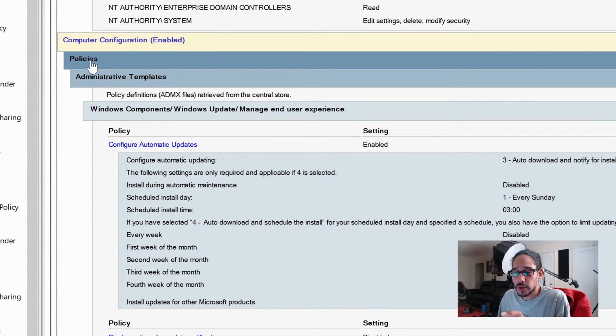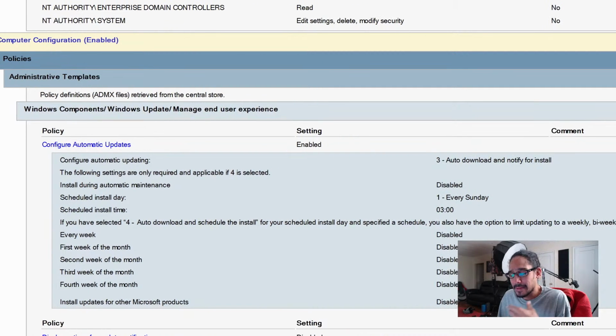Okay, so you want to go inside computer configuration. All right, let me zoom in. Within computer configuration, you go to policies, administrative templates. Within administrative templates, you want to go inside Windows components, Windows updates, and then you want to manage end user experience. So these are the policies that I did. I configure automatic updates to enable, and these are all the settings.